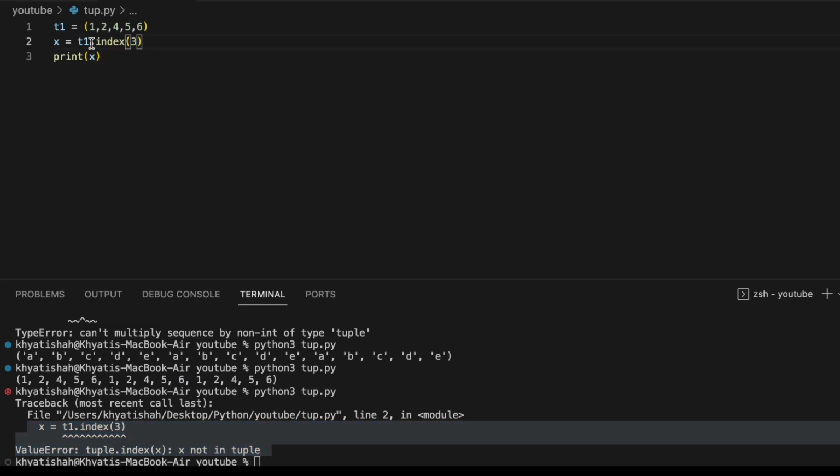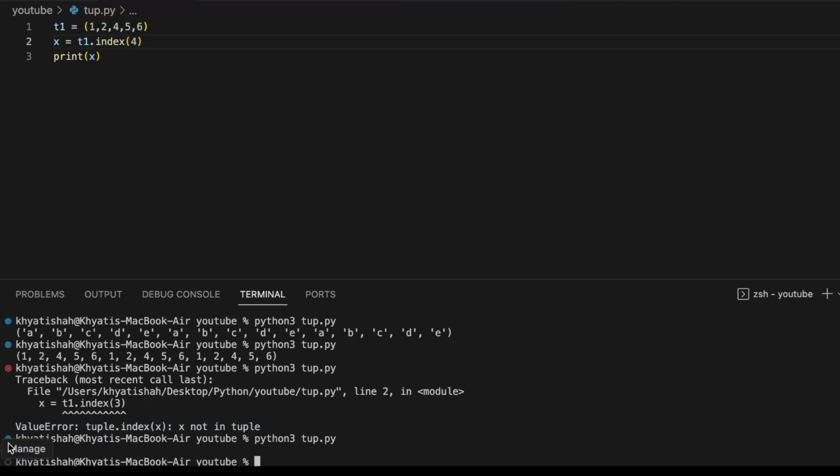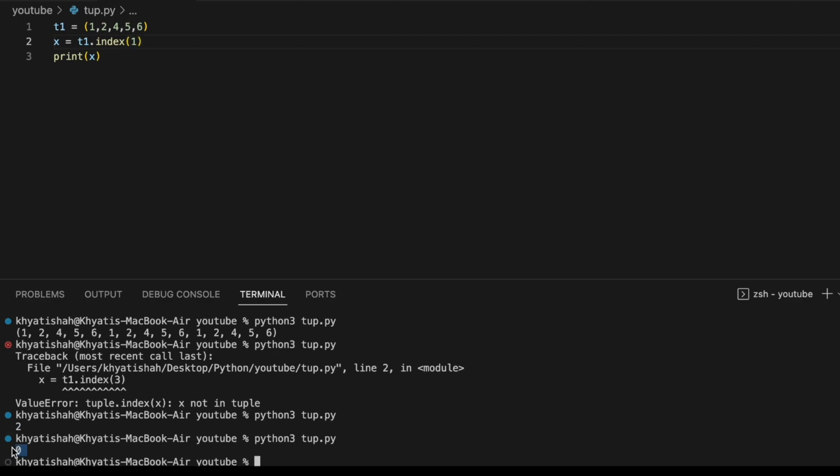Whereas if I move forward and print 4, then I should get its value. The value is 2. How? 0, 1, 2. The value of x has to be 2. What if it is 1? Then the value has to be 0. The value is 0. So that is how index works.